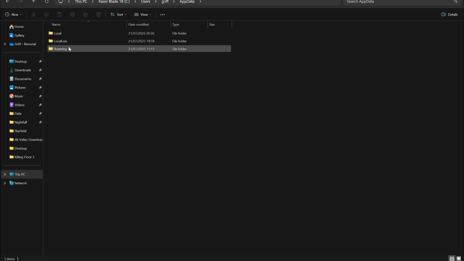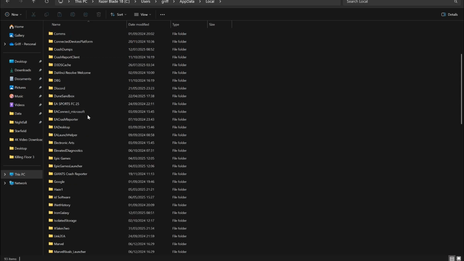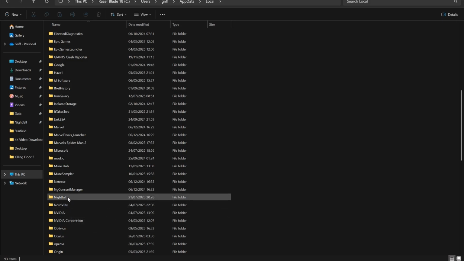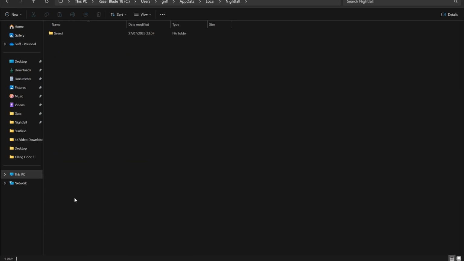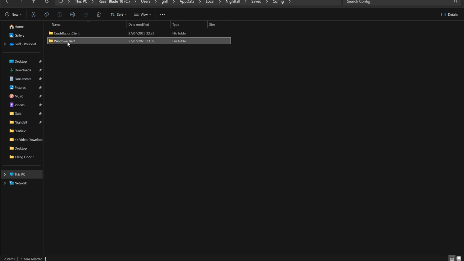Now select Local and then scroll down to Nightfall. Nightfall is the working title of Killing Floor 3, so it's what it's going to be known as. Now select Saved and then go to Config. Once you're inside Config, go to WindowsClient. And here, what you're going to see is just one of these files. The file that you're going to see is the GameUserSettings.ini. You're not actually going to see the Engine.ini file because that's something I added myself.